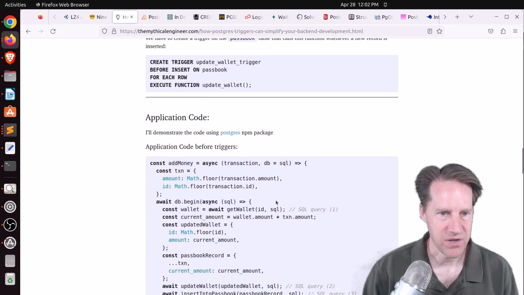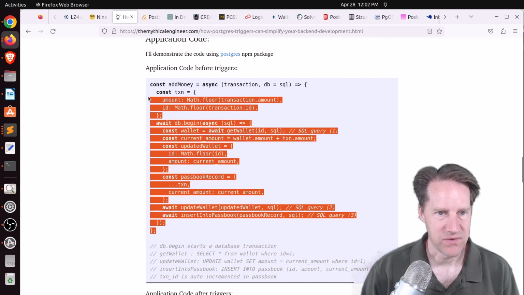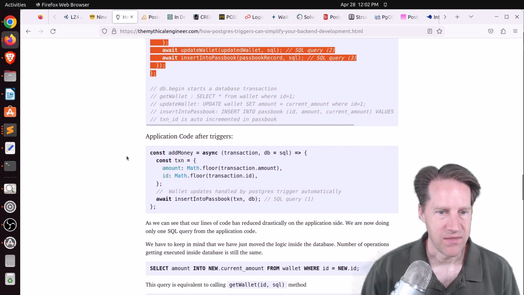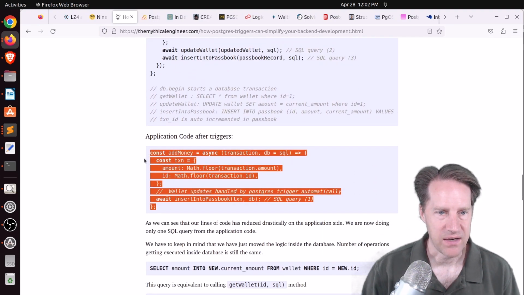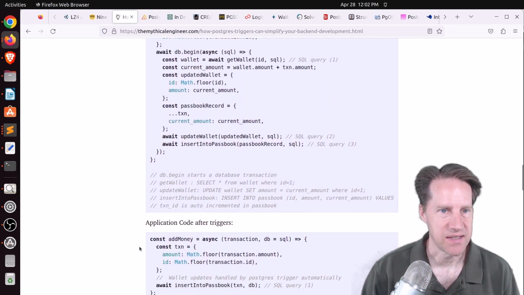So in his example here, he had application code before the triggers. And you can see there's about this much JavaScript code. And then here, once the triggers are added, the JavaScript code goes to much fewer lines, like maybe less than half the lines.